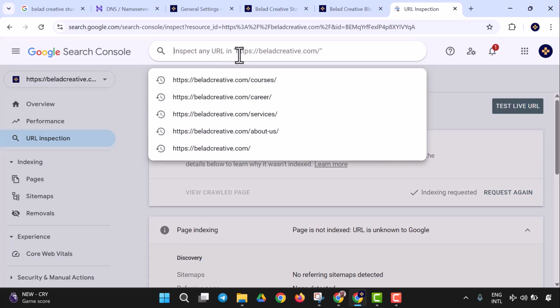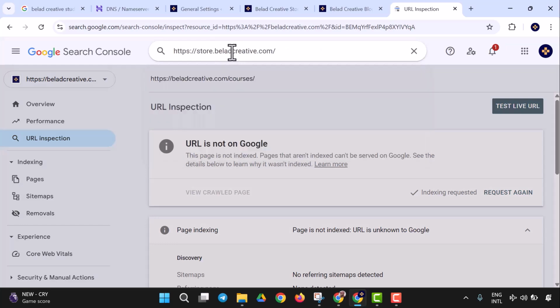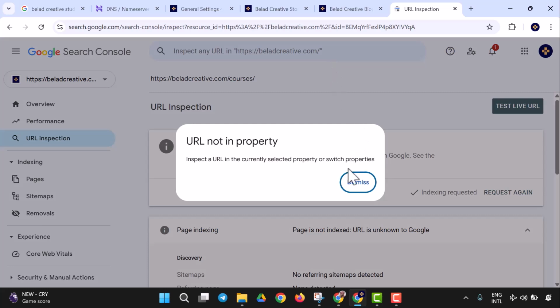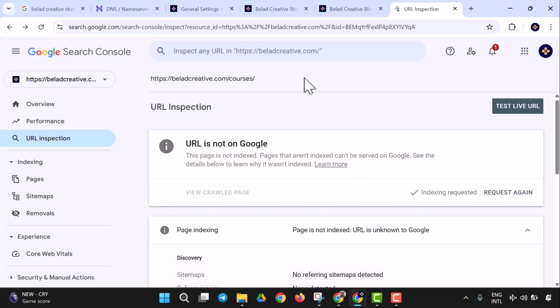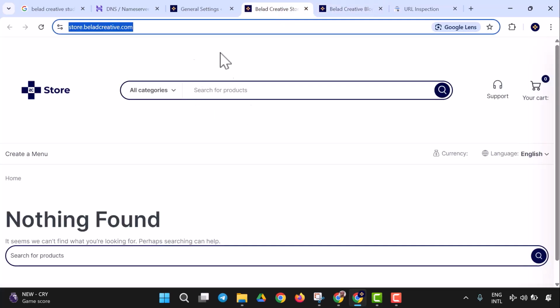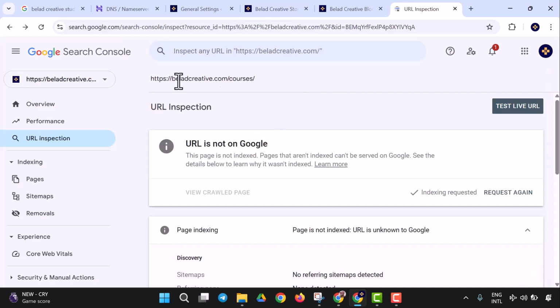So let's copy the one, let's paste the one for store. I'm going to paste it right here, then I'm going to try to inspect it. So this URL is not my property, yes. So the store.com is not my property, and the blog.com too is not my property. Why is it saying that? Because I created these ones differently. So if I'm to make this available on Search Console, I need to come accept, I need to make it my property and all that, so we can have it.